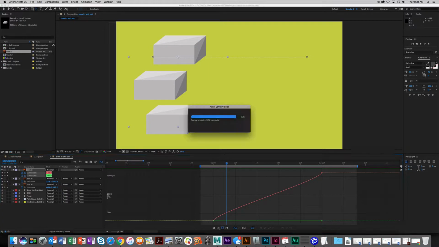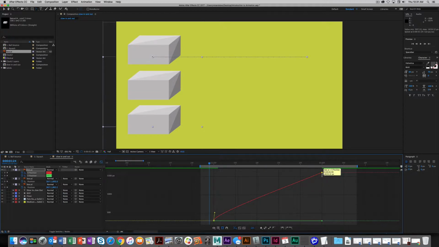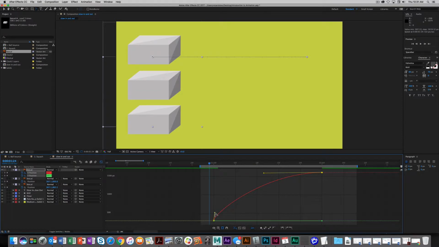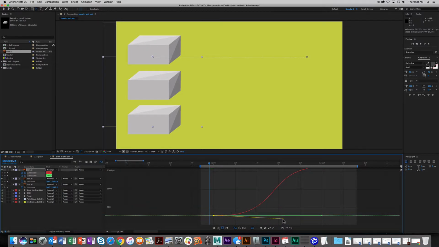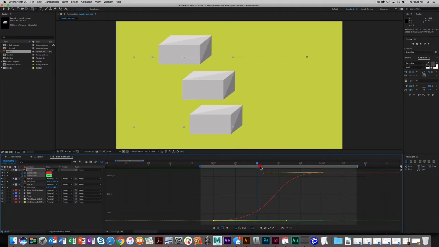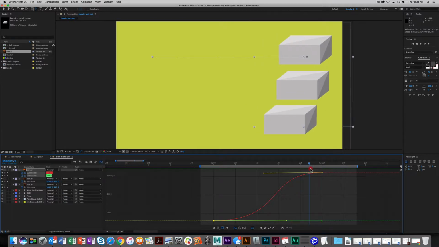What it does allow, and this is the significant thing, is that I can now select these keyframes and I can adjust the handles. So that means if I pull this one out straight and I pull this out, I can exaggerate that easing in and easing out behavior.